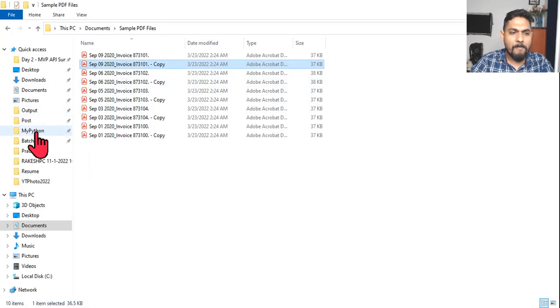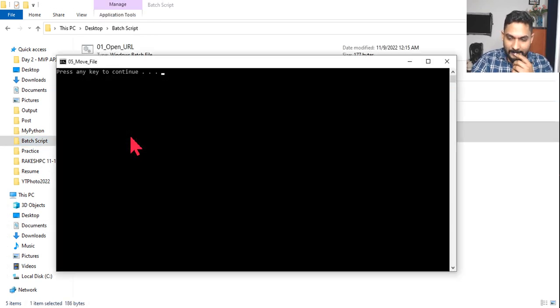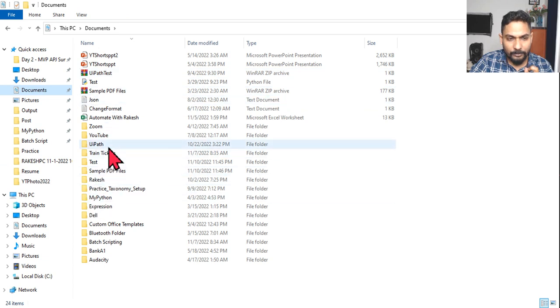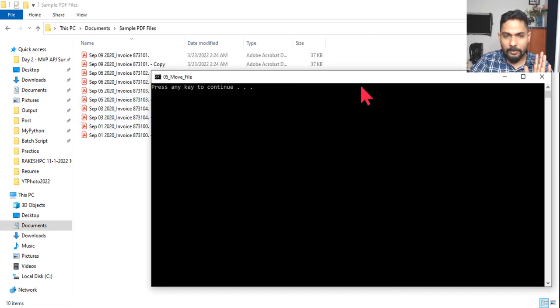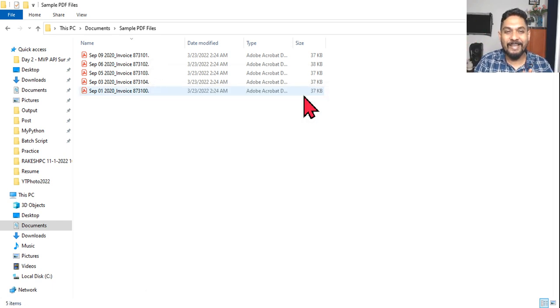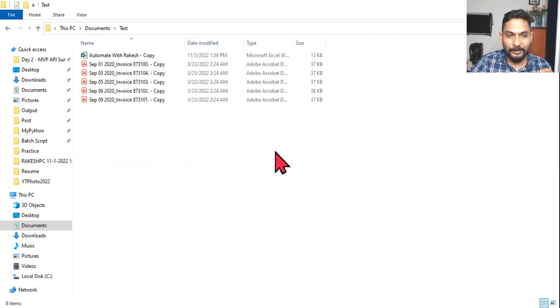Will it work or not? Where is the script? Let's quickly run it. Move file, press any key to continue. Before we press the key, let us look inside that folder where the sample PDF files were, so here we had all the files. Now let me hit enter. It has finally moved all those files. Let's see if it has gone to the destination folder or not. You can see all these files have come to the destination folder.